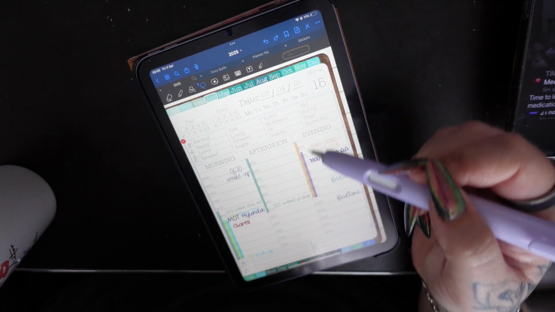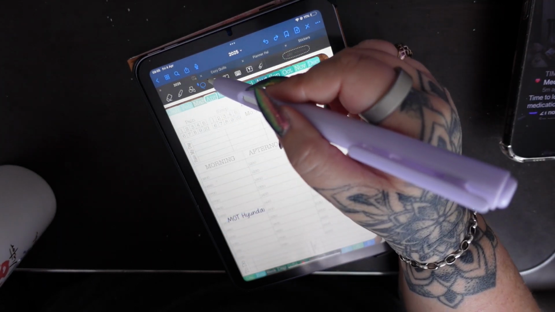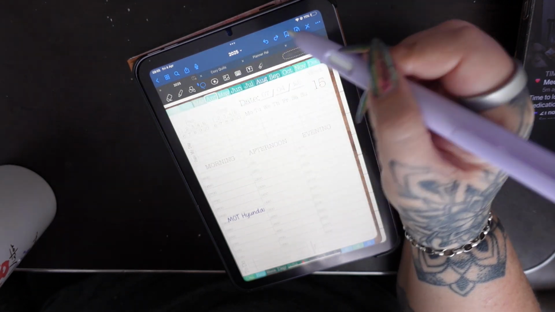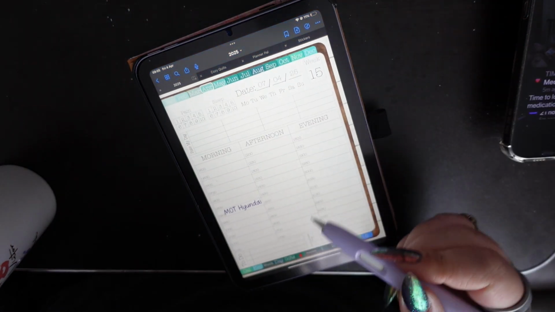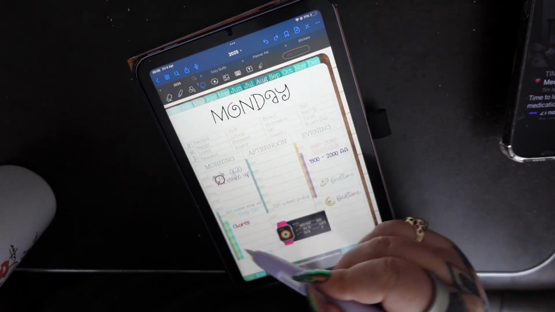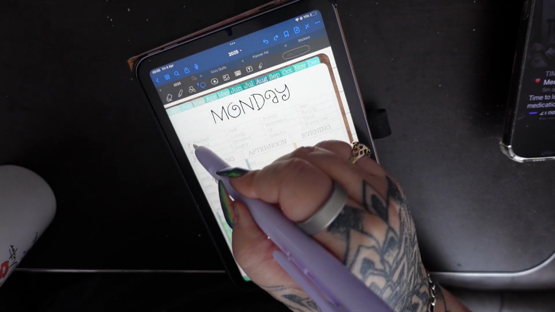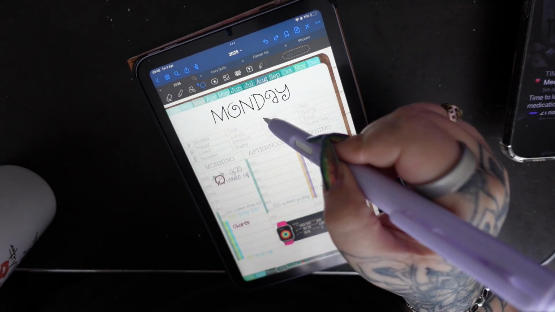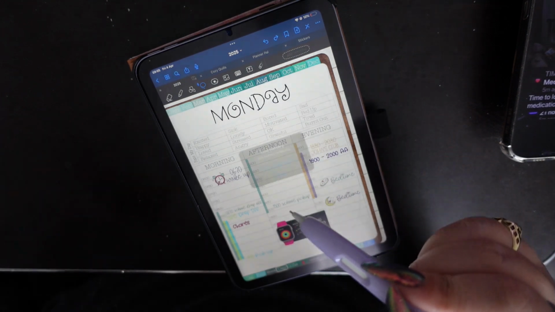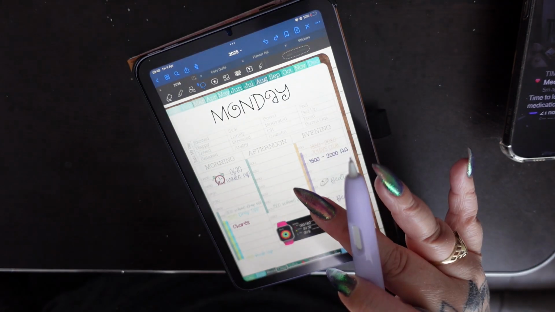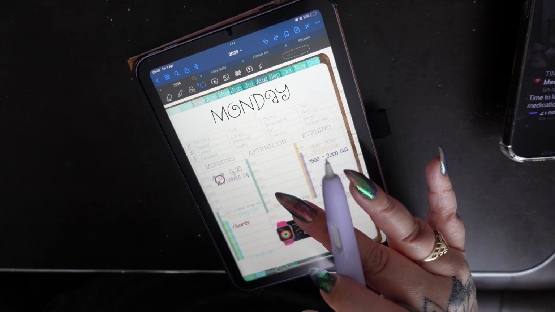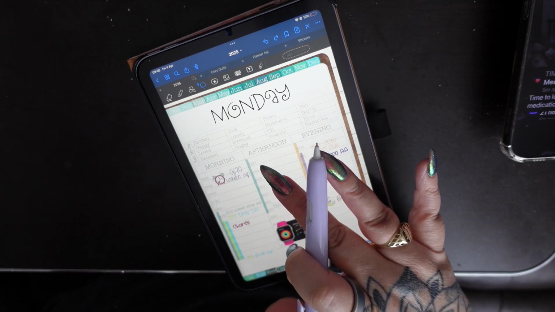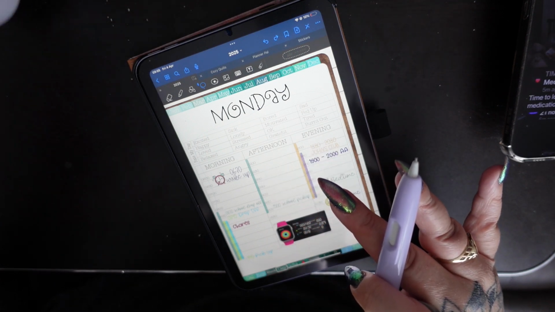Oh, I've turned off my thingies, haven't I? Hang on. I need to turn images back on. Let's try that again. Because I wasn't picking up my little icons. That's annoying. Yes, I know the battery's slow. Come on.